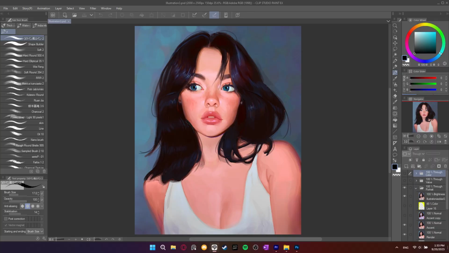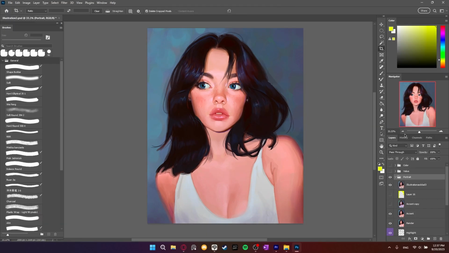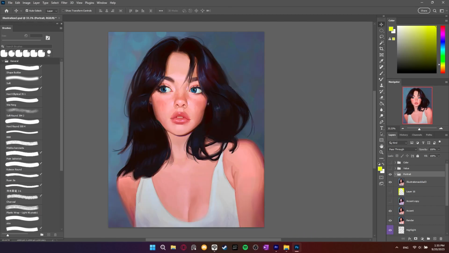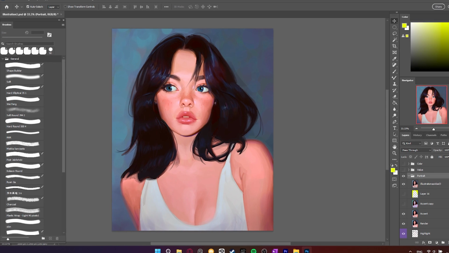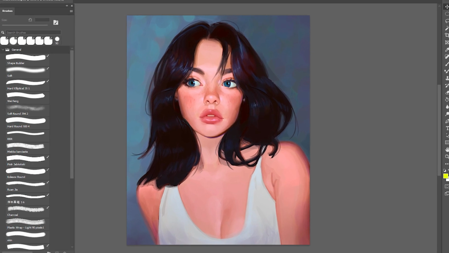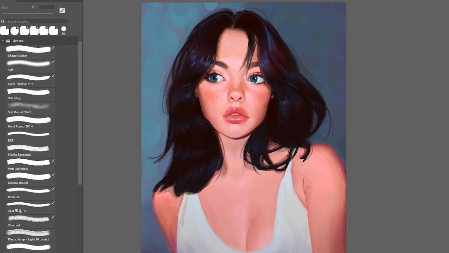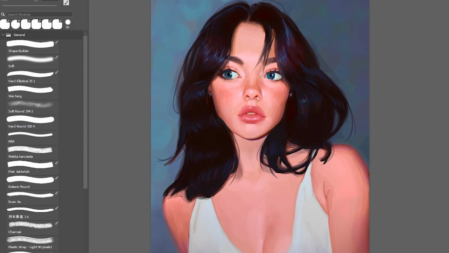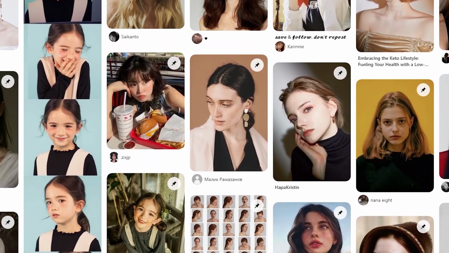So this is what my workspace looks like. I use everything I need on the right side, namely colors, navigator, layers and tools. Simply what I use most of the time. With the exception of brushes, I change them less often than I use colors and tools, so I put them at the left side. Before starting, find a good reference.